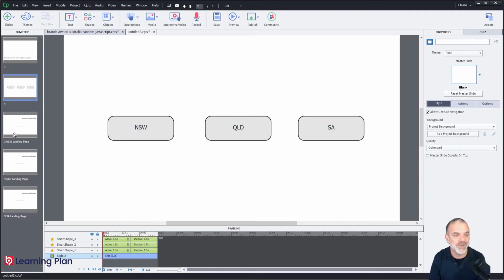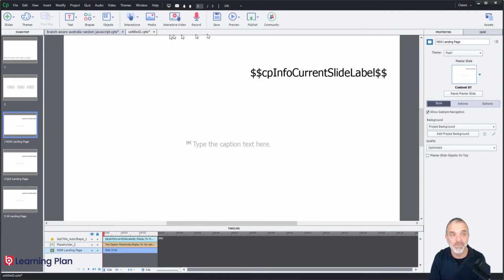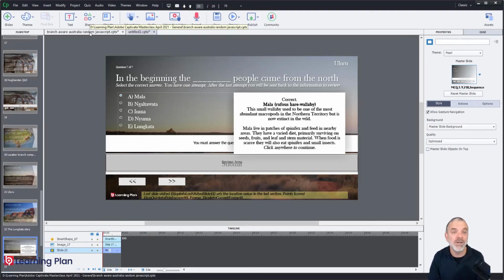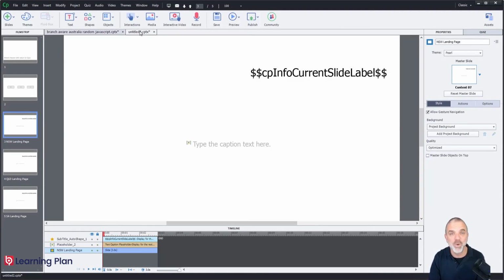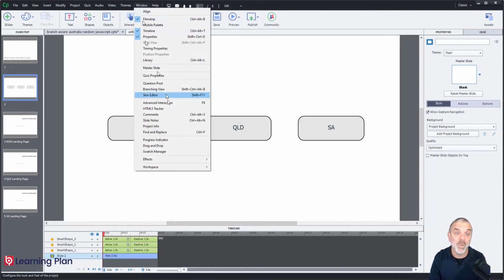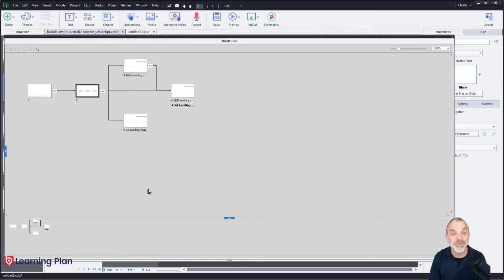So what I might need to do here is, what I sometimes find is if I've got another file open, I'll actually go back and click on that file and then go back and click on the file that I'm working on. So if we go into Window, Branching View now, you'll notice that the branching has been set up and it has been displayed. That's the first step. So we're one step down, and we have created the starting point of how branching works.